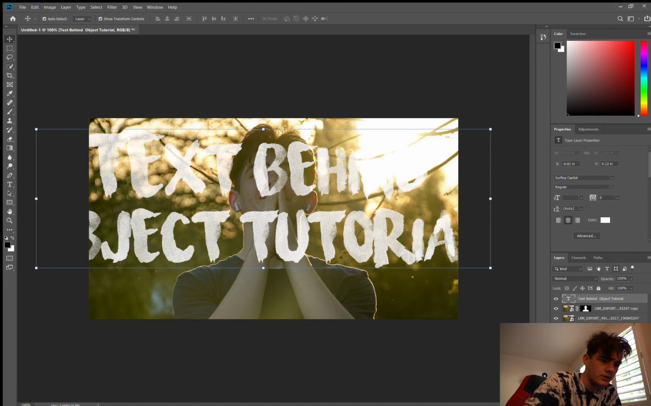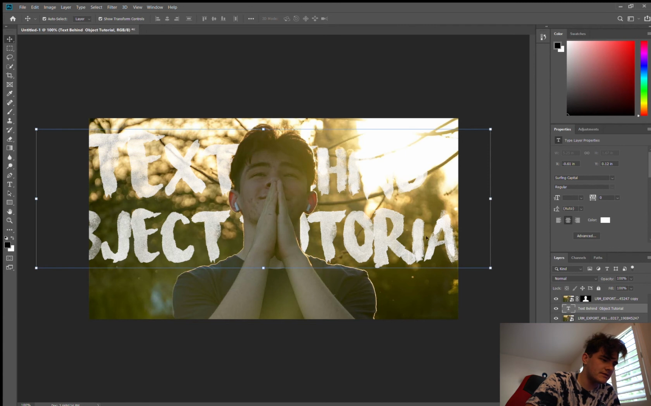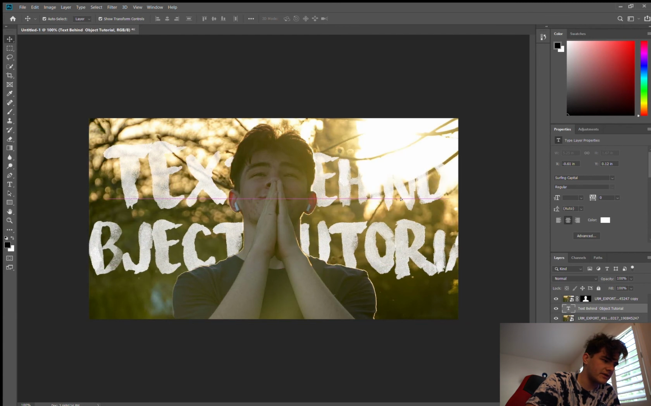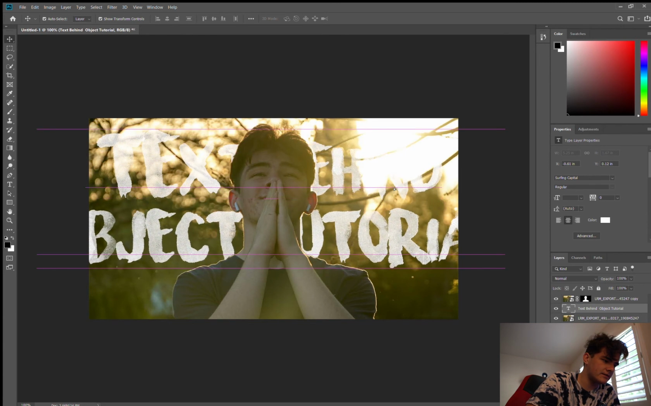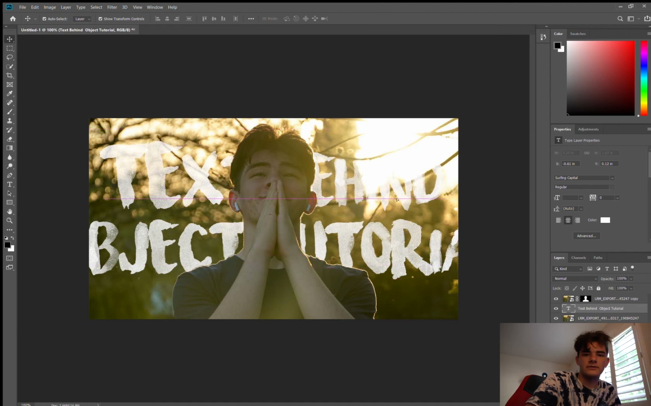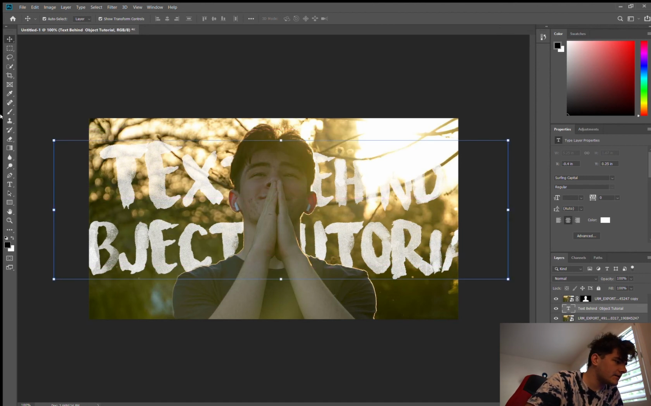Oh yeah, by the way, you're going to want to move this text layer in between the two layers that you have right over here on the right. So as you can see, that's basically the effect, right? You guys can see the text is behind the foreground. So now we just adjust, and I will show you guys the end result with everything.